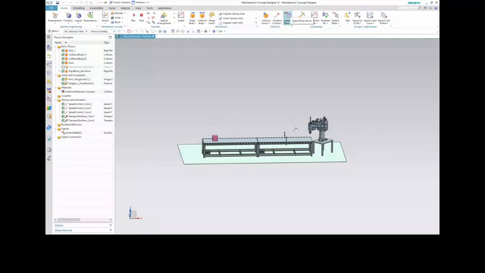So right now we will just see how I can have a drive just controlling one of the conveyors, for instance, or controlling one of the speed controls that sit now in MCD. So I will jump back to Simit.